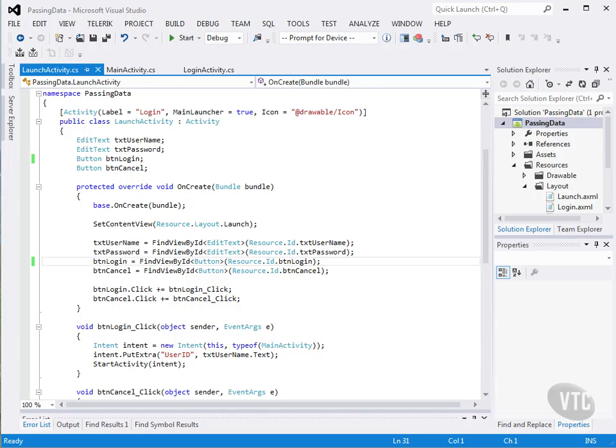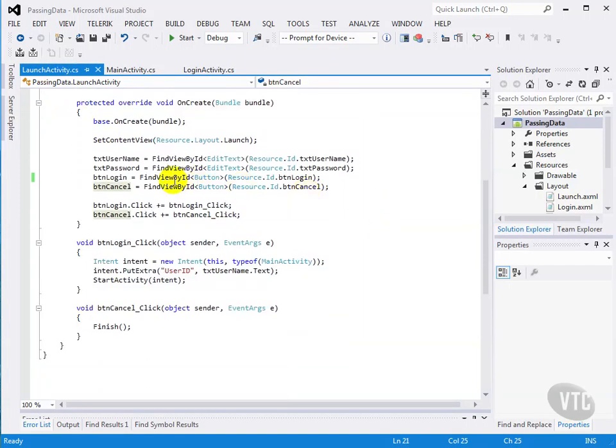In this example, we're going to show two ways of doing this. Our first activity is a simple logon form that is shown at launch. We want to pass the logged in username to the main form after a successful login. This is the code for our form, and we have the usual edit text for the username and password, and the usual buttons for login and cancel. We create objects from our resources, and then we have the button clicks.